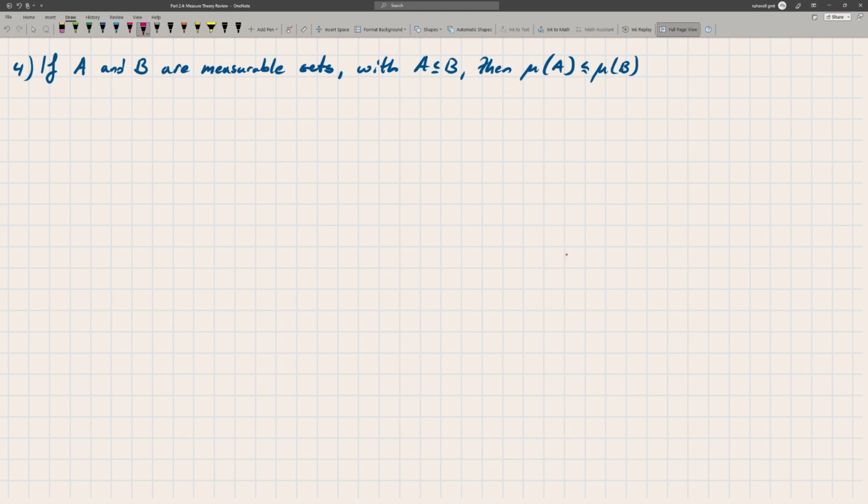Okay, finally we're on our last property for this theorem, which is that of monotonicity of measures. So if A and B are measurable sets, and A is a subset of B, we want to show that the measure of A is actually less than or equal to the measure of B. Okay, well this is actually quite easy. We just need to recall some set theory.